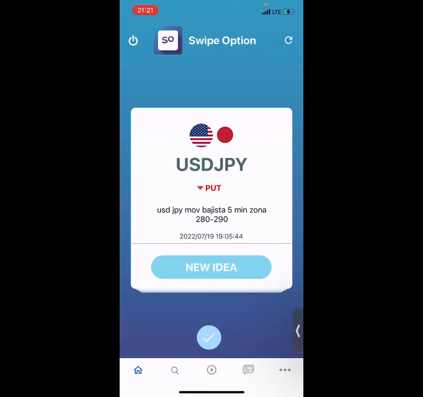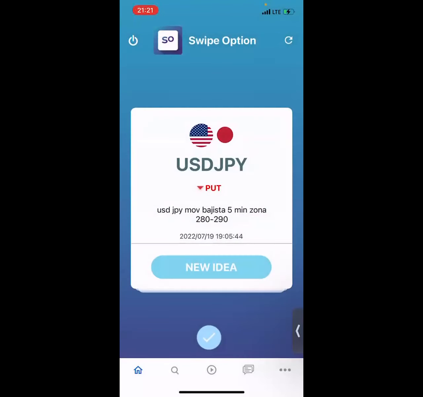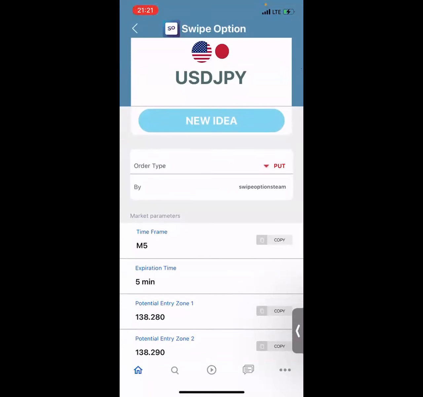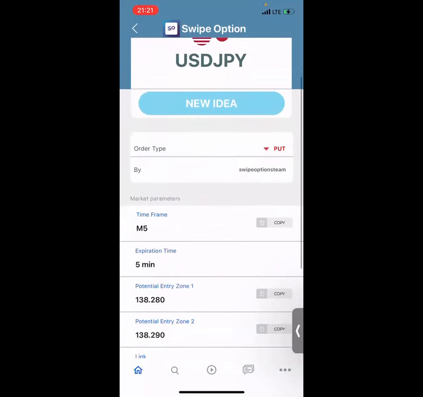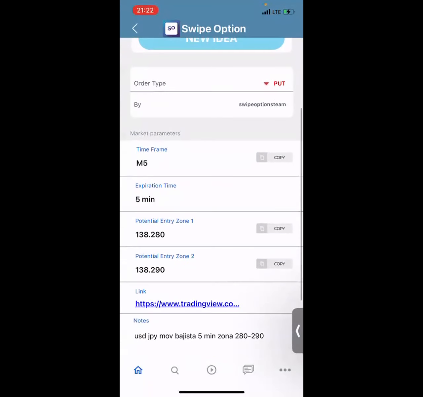So yeah. Now let me break this part down to you guys. So when you reload, you check the most recent trade idea. You click on new idea to see the full information. You can see the currency pair, USD JPY. Order type, puts, means you're supposed to enter this trade for a sell. Time frame, 5 minutes. It means it was analyzed on a 5 minute time frame. Expiration time, it means you're supposed to enter this trade for 5 minutes.